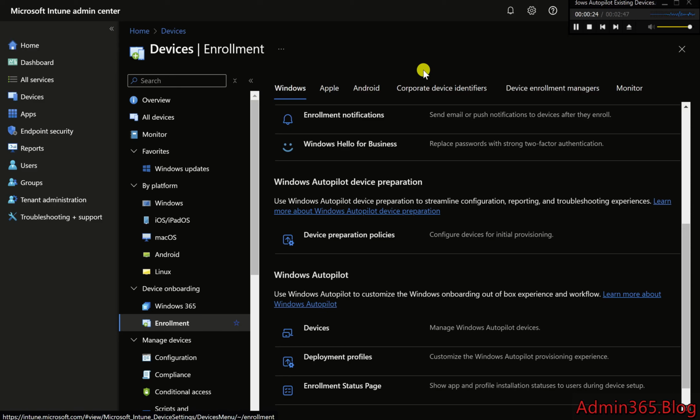1. Enrollment Status Tracking CSP. Path: Vendor MSFT Enrollment Status Tracking. Purpose: tracks the installation of Microsoft Intune management extensions and Win32 apps assigned to users or devices. Supported versions: Windows 10 version 1903 and later.